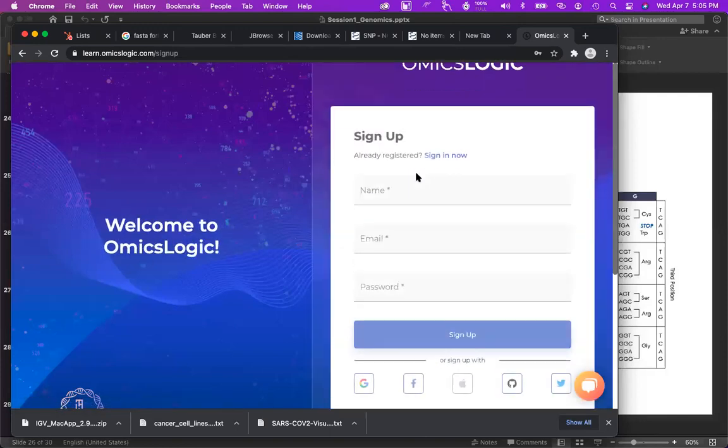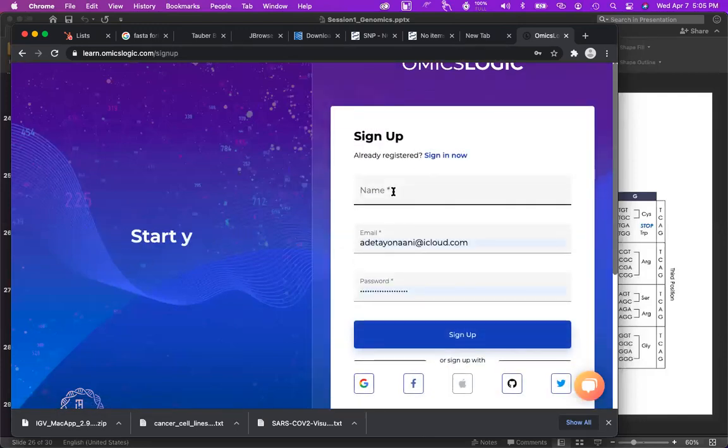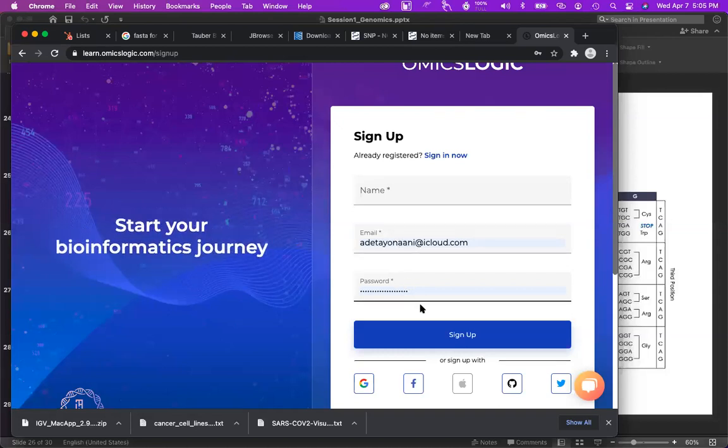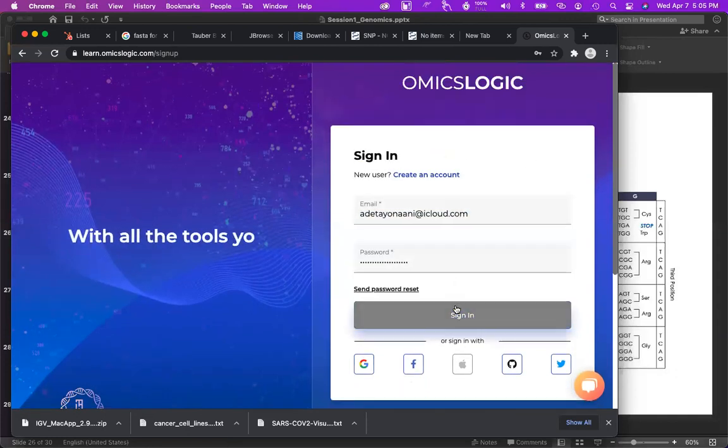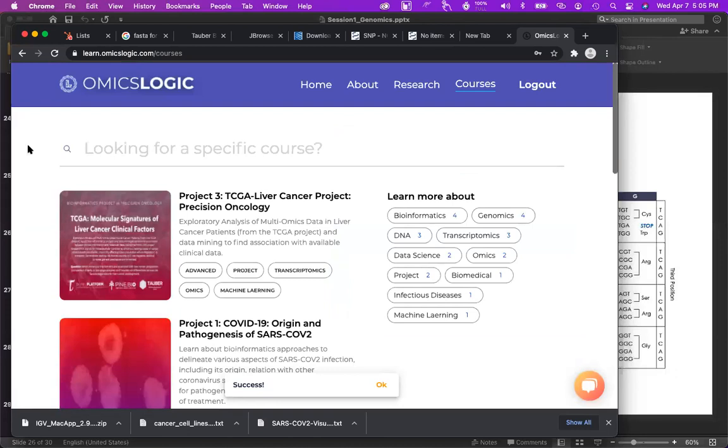If you're a new user, you create an account, enter your preferred name, your email address, and an appropriate password. Then click on sign up. Once that is done, you're back to this page.